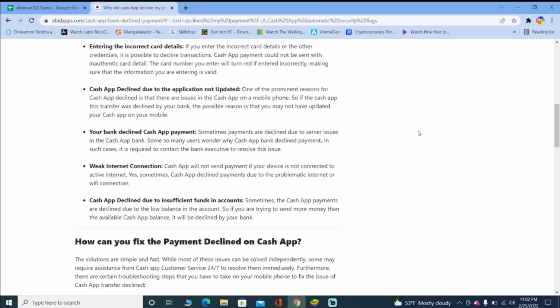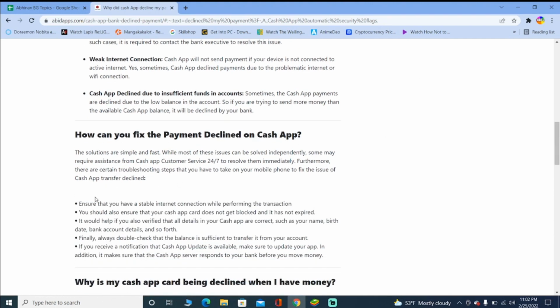And the other is if you have a slow internet connection, so make sure to check your internet connection. And the other is if your Cash App declines due to insufficient funds in the account, which means the card you're trying to enter doesn't have enough money in it. All right. So make sure to check that as well. And with that said, how you can fix this is ensure that you have a stable internet connection, which means a fast enough internet connection to run Cash App.